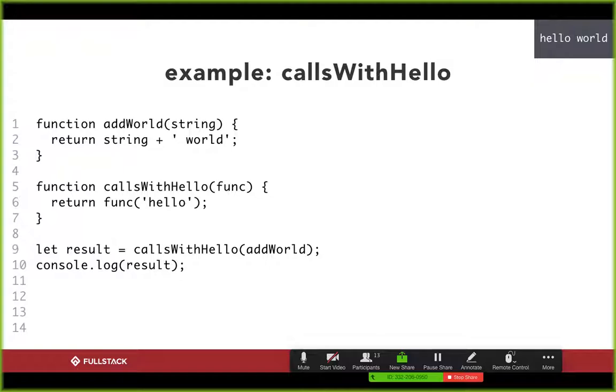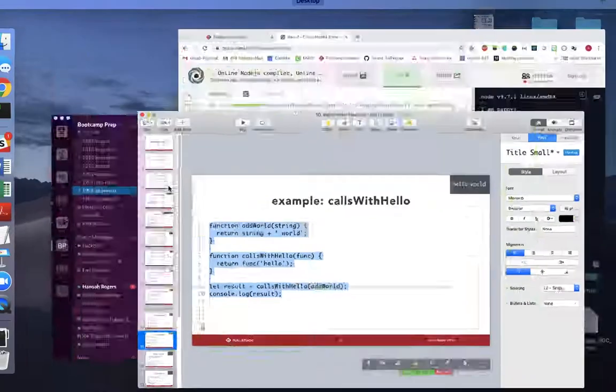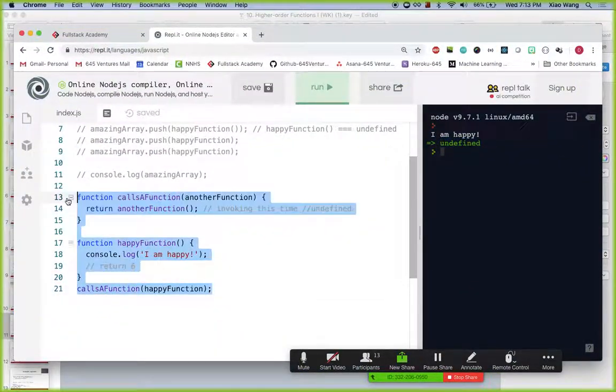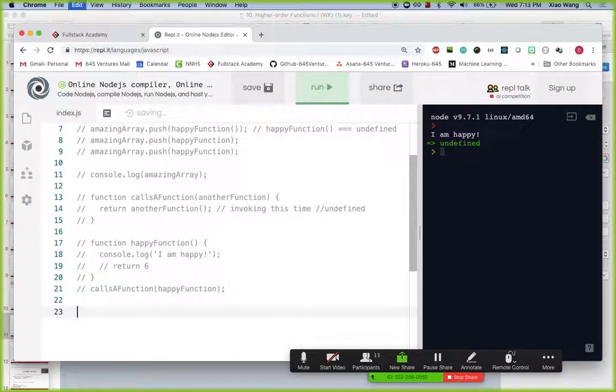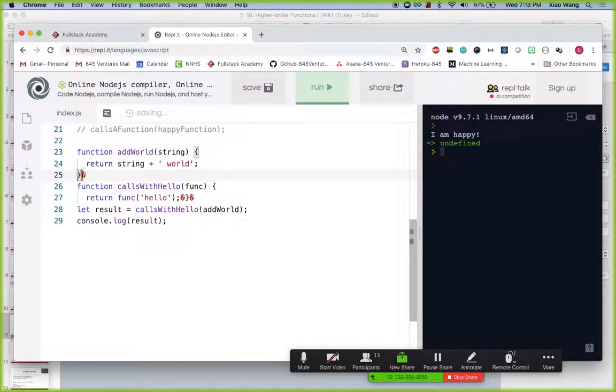Did everyone follow that? No, you went too fast. Failing to see how string gets invoked in this situation. Cool. All right, so let's do this step by step.